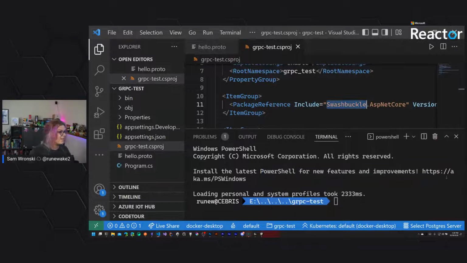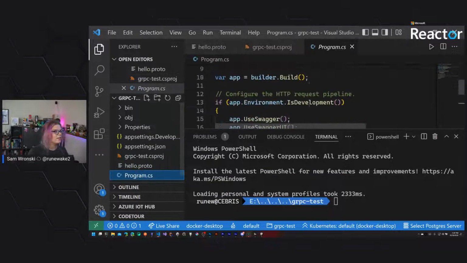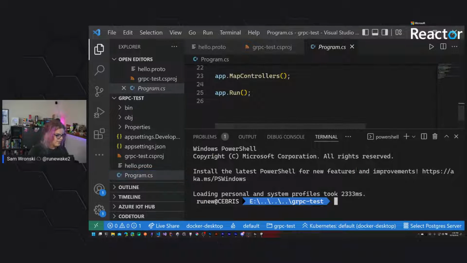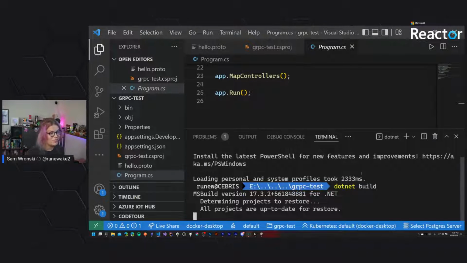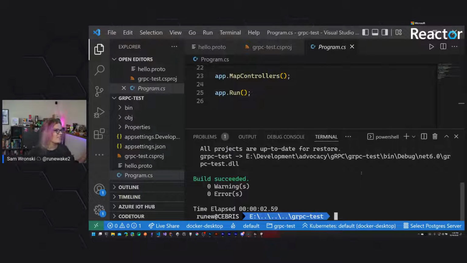We can test that. I think. Yeah, I don't have anything else in here. So let's go and just do this. .NET build. I don't know what's going to happen here. I've never done this. It works. Neat.